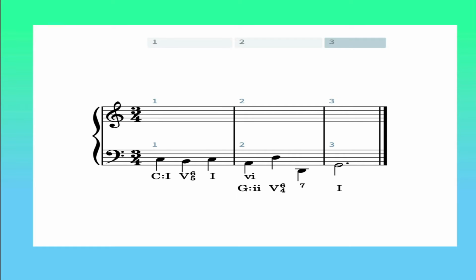Modulation, common chord modulation. I'm going to take just a very simple example here to start us off with. And in class, I'll do more with these. I have the bass line and the chords already in just to get things moving. Let me explain a little bit here. We're going from C major to G major.